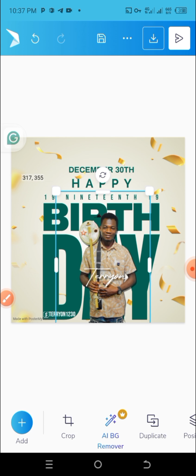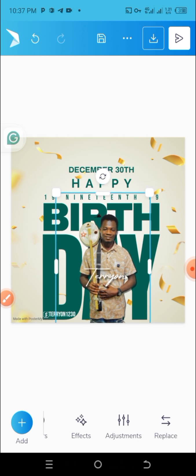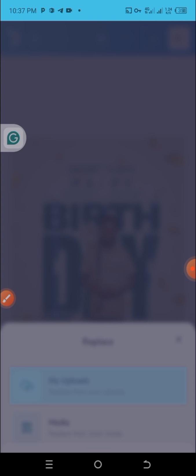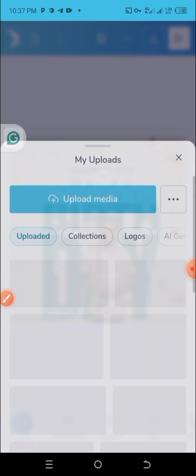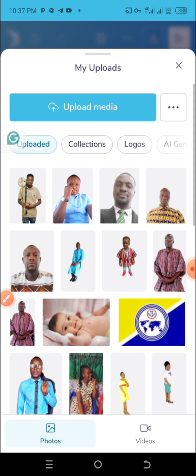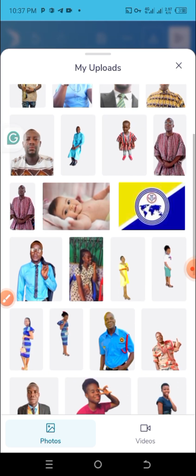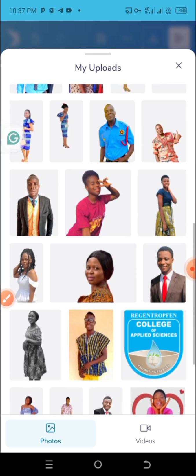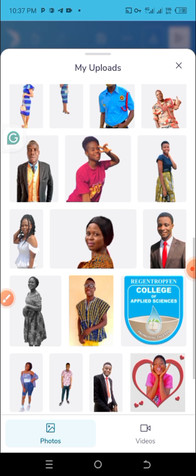If you don't want that image and want to change it again, you can tap on replace again, then tap on my uploads. You see that the image I've uploaded is now here. So anytime I want to use that same image, I will not go to my gallery again. I will just pick it here. So I'm going to use this image for the design. Tap on the image like this, it will be marked. Then you tap on add selected.